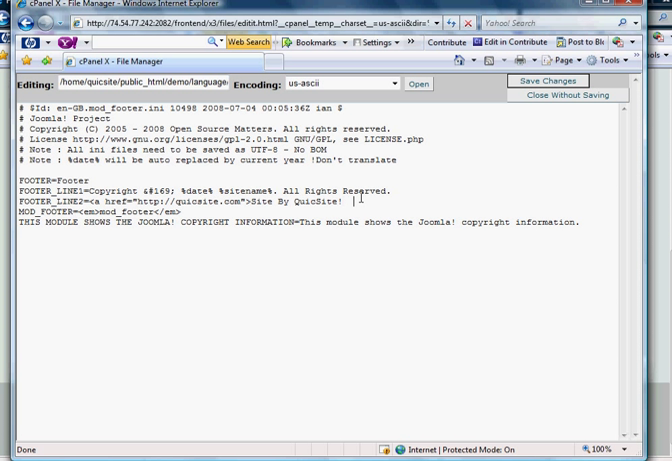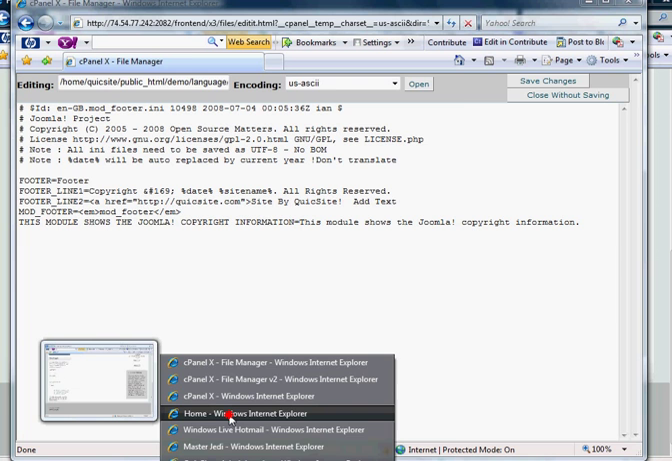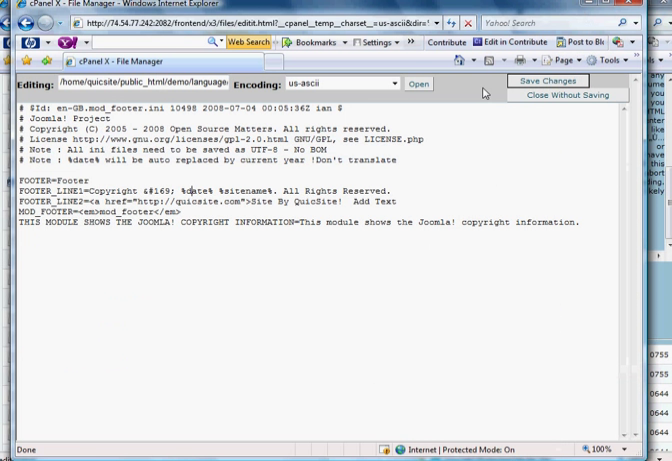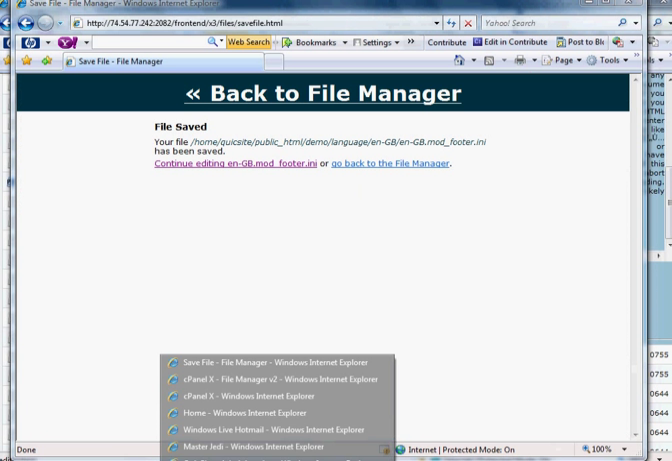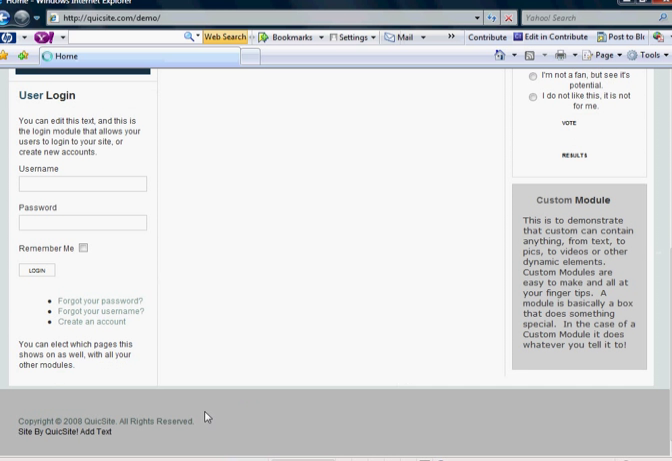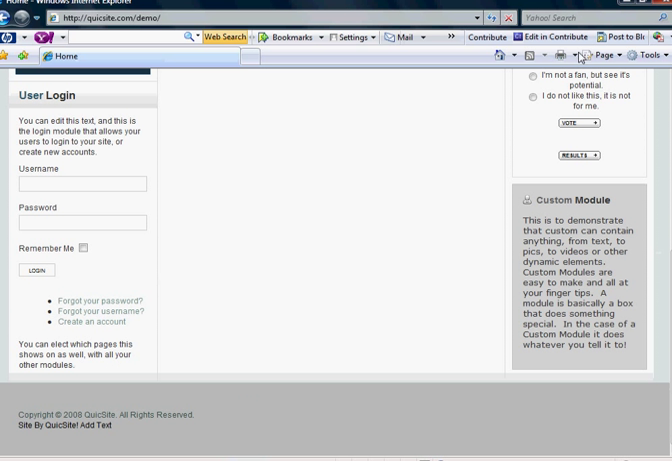So if I want to add text, I'll just type add text, and this is the line 2. So line 1 is the copyright, and I would leave all this alone because this allows it to auto update the date and place your site name in, which we just went over. And then the footer line 2 is the link back to quicksite.com. But I placed the words add text. We're going to save the file and then go back to the front end just to demonstrate add text.